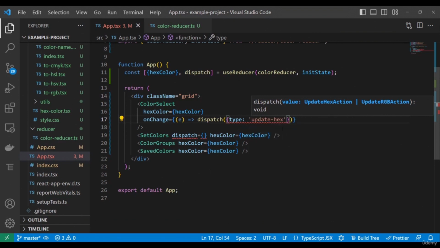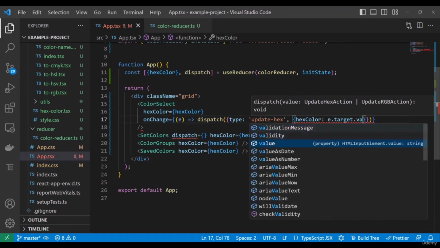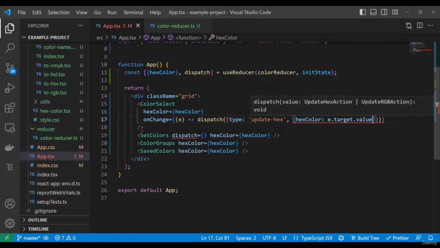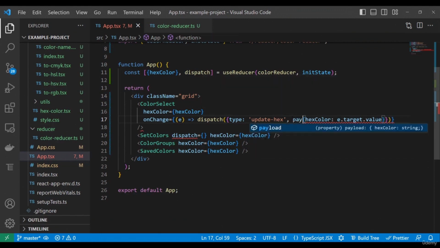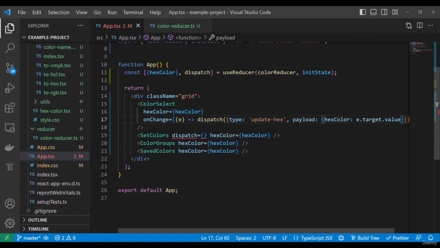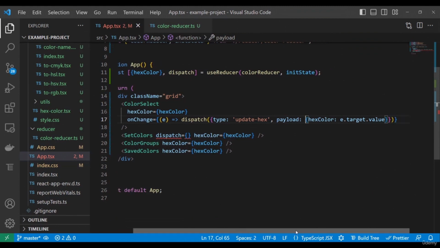We are going to update the hex value, and of course we need to give it the payload. So for the payload, we need to give it the key, which is hexColor, and we're going to say e.target.value. And the error is just because we need to give it a payload keyword in here.